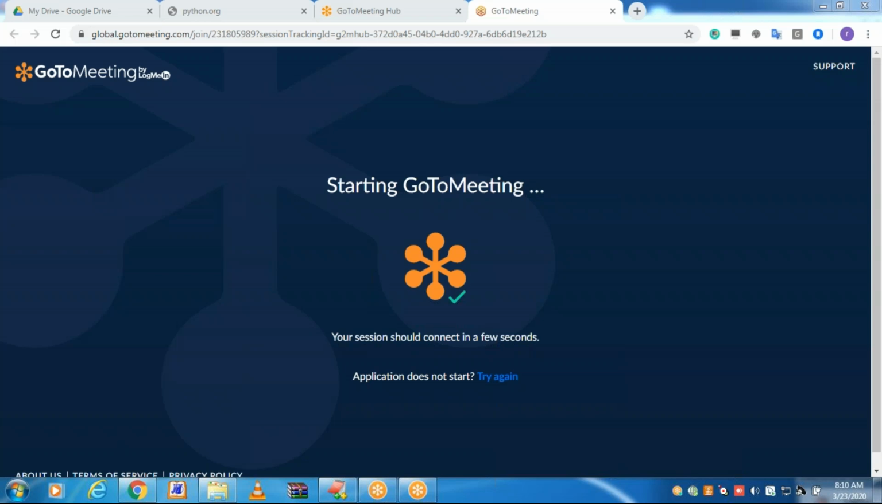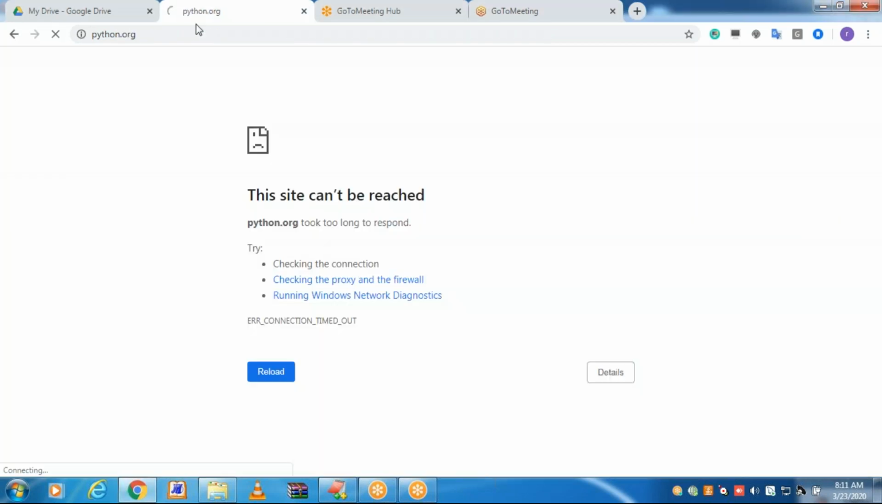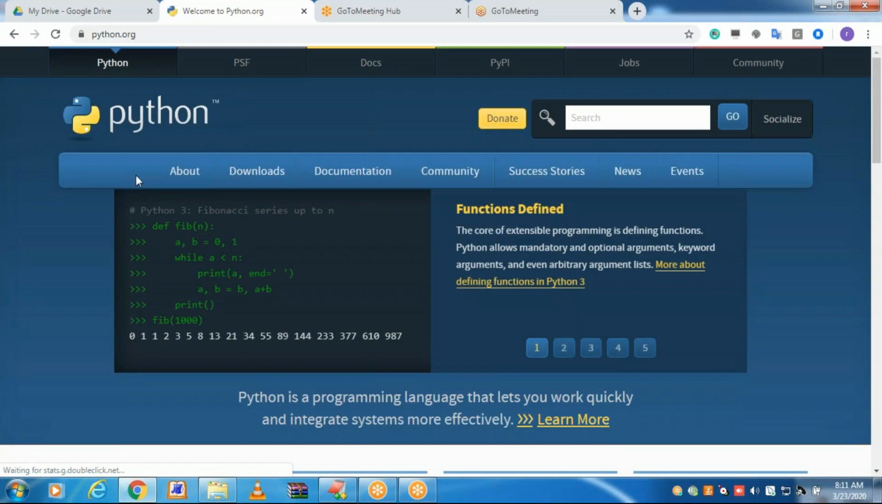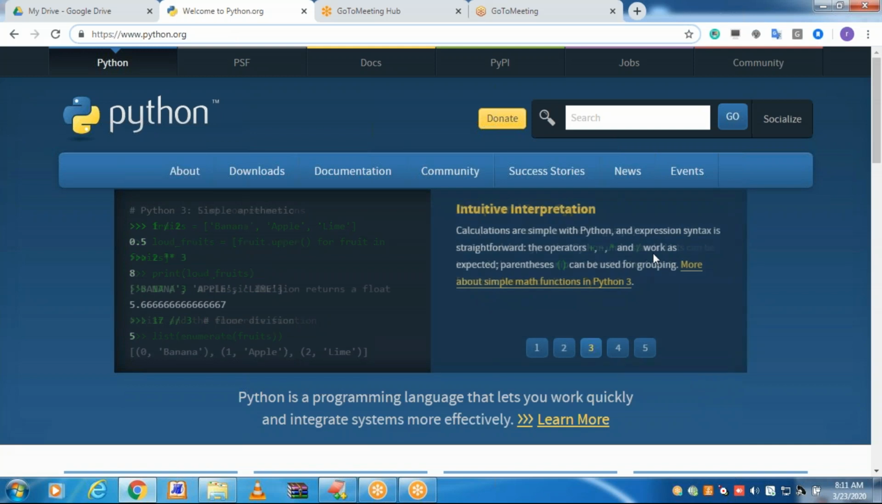First, let us see downloading relevant softwares and installation. First and foremost one, Python software. So go to the browser, mention python.org, python.org in the address bar.